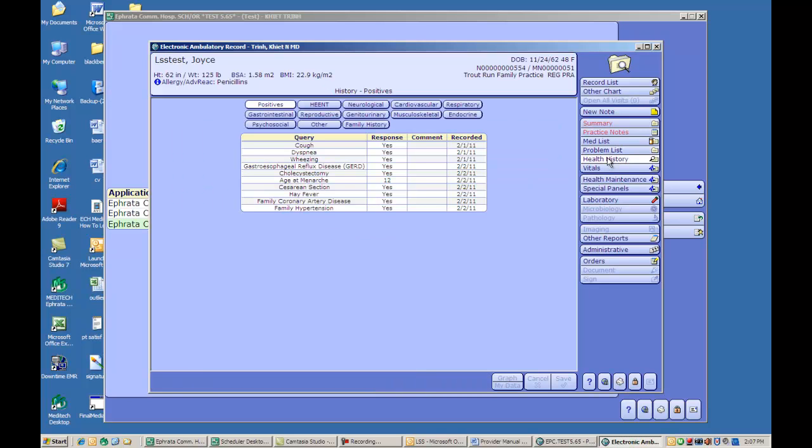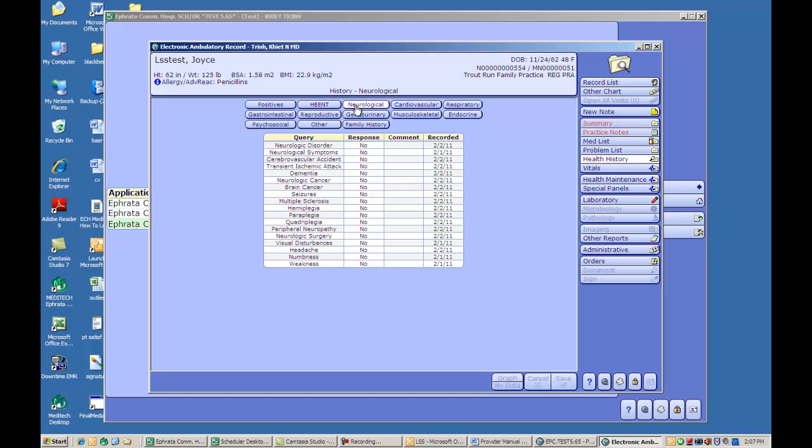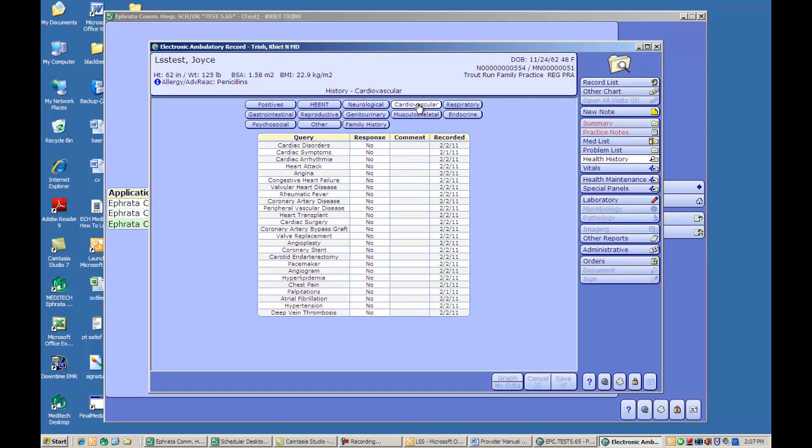There is a health history button where it goes through the different systems and lets you know if there's anything that was pertinent to the patient information. Any pertinent positives, you can go through your systems and see any answers that were answered in your past family social history on this patient. And as you see, you can click through all of the tabs.